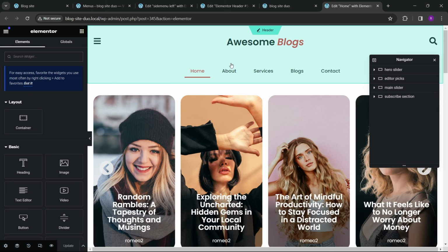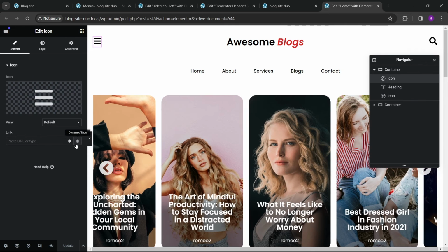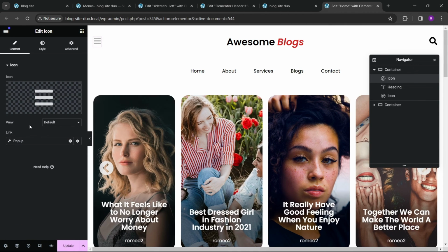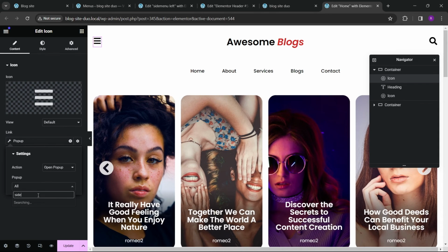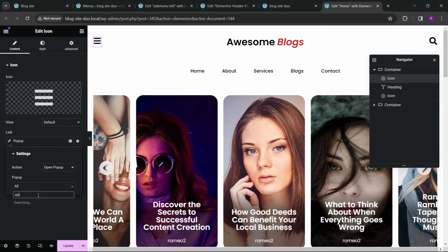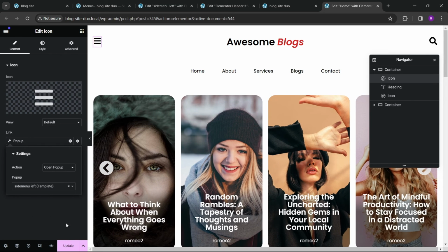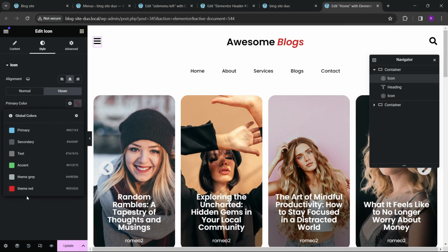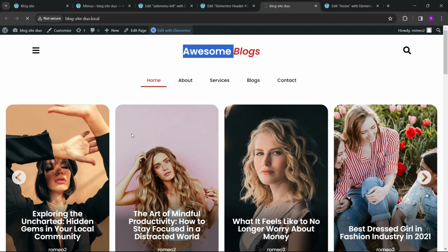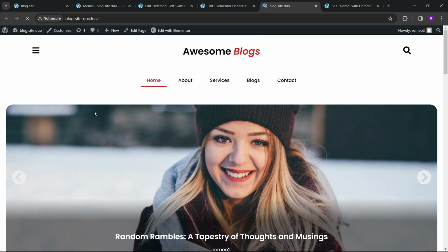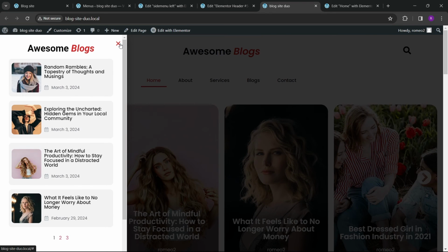Okay, so now what we can do, we can go to the header option, and from here we can go to this, and in the dynamic text choose the pop-ups, and in the settings icon here we're going to choose the sidebar, side menu left. Okay, so the icon on the hover also be theme red. Let's update. Let's refresh this, and let's see if it is working or not. Let's see when I click on this. Okay, so this is working. Okay, so our sidebar menu is also done.